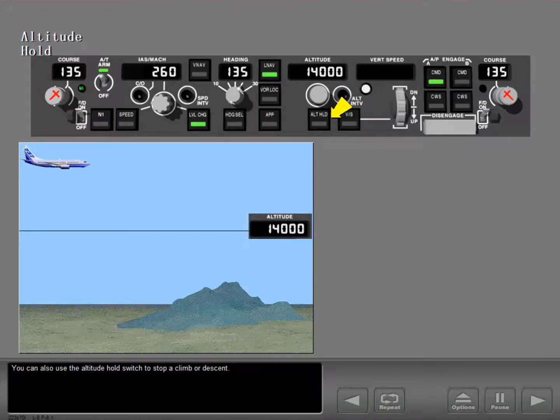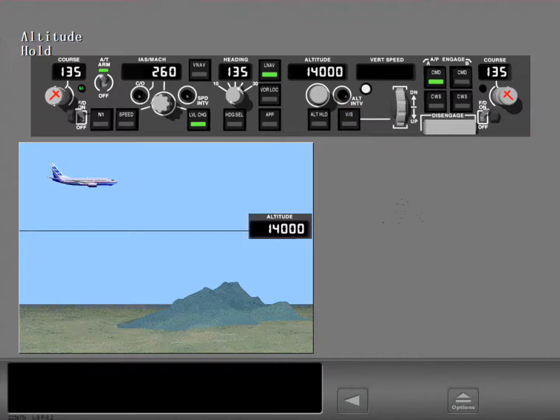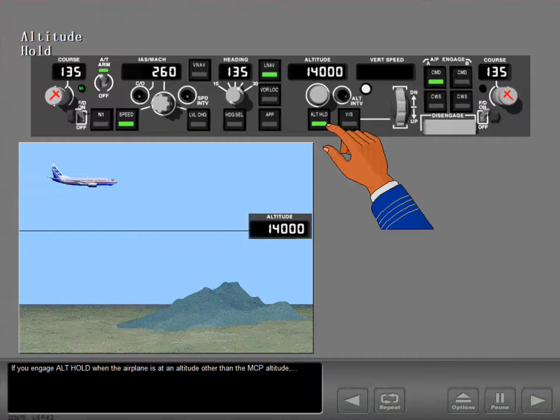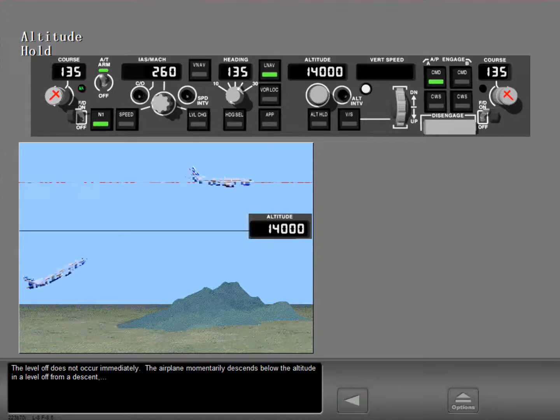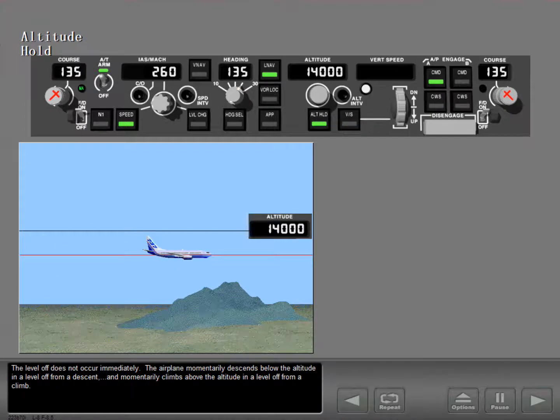You can also use the altitude hold switch to stop a climb or descent. If you engage altitude hold when the airplane is at an altitude other than the MCP altitude, the airplane levels off at the altitude where the altitude hold switch was pushed. The level off does not occur immediately. The airplane momentarily descends below the altitude in a level off from a descent, and momentarily climbs above the altitude in a level off from a climb.